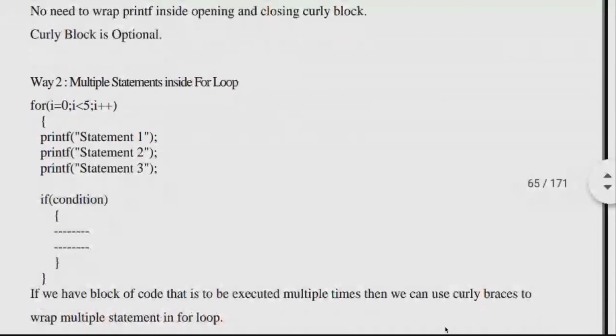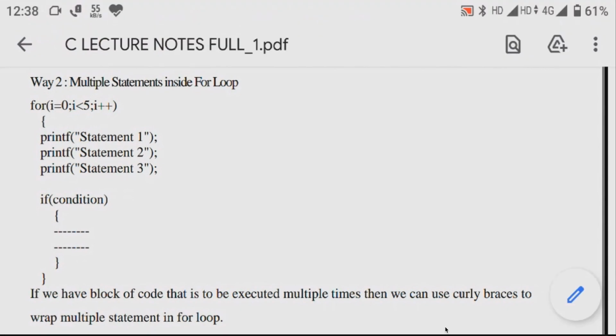Now second way, multiple statements inside for loop. Same condition. The for loop condition is I value is 0, I less than 5, I plus plus. So enter into the loop and printf statement 1, printf statement 2, printf statement 3. Whatever you write inside the printf, you will receive as the output, right? So first one is rule number 1.